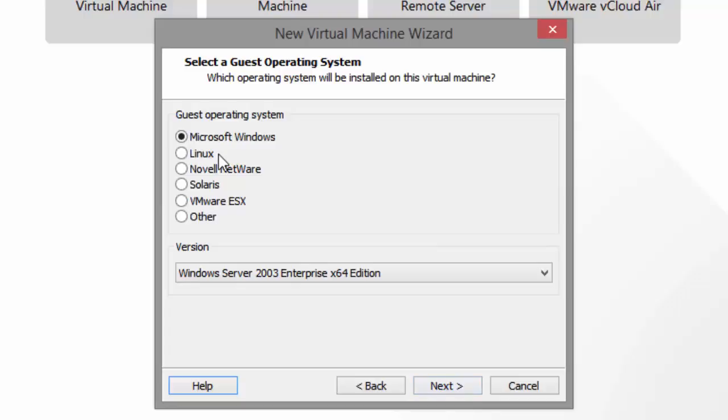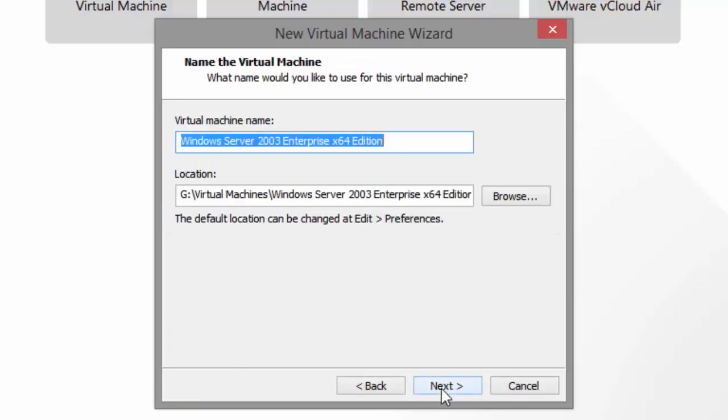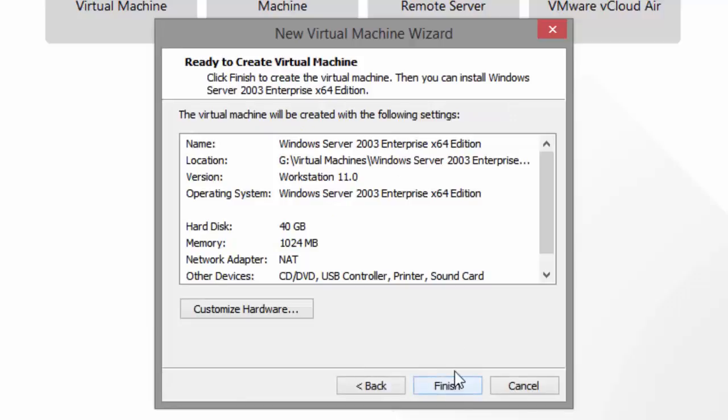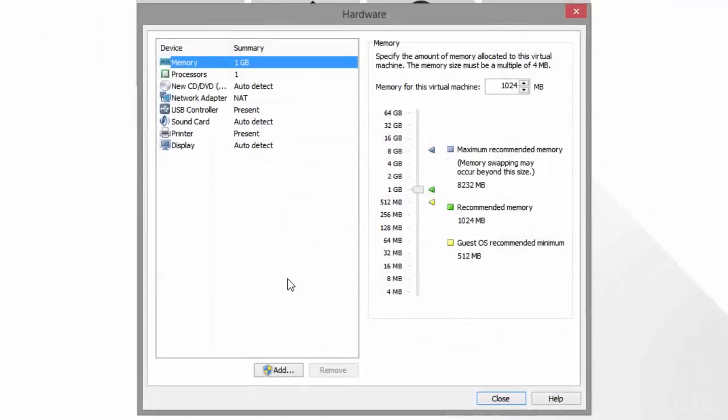And once you have all that configured, you're just going to click on the next button, and I'm going to click on next again with that name there. And I'm going to store the disk as a single file. I'm actually just going to leave it at 40 gigabytes because I think that's plenty for a server operating system. And we're going to click on customize hardware.